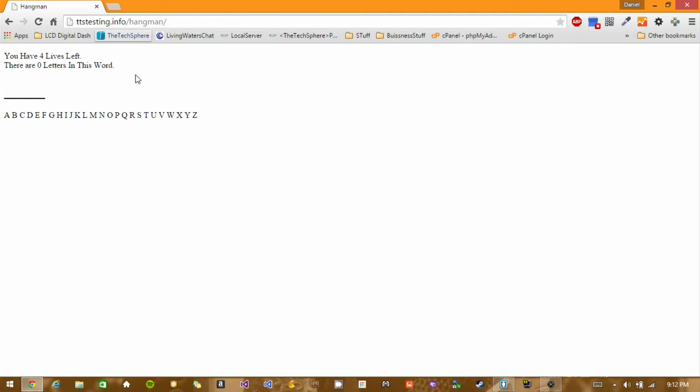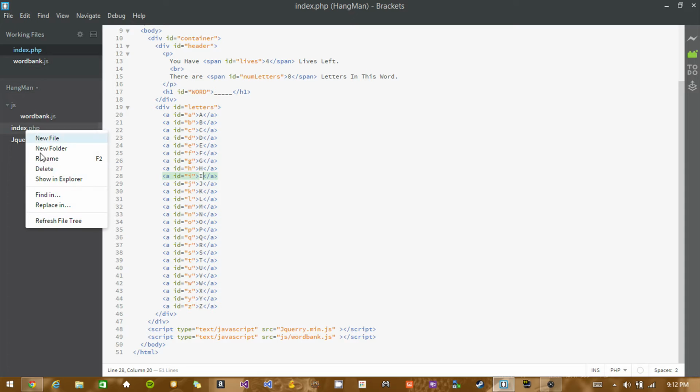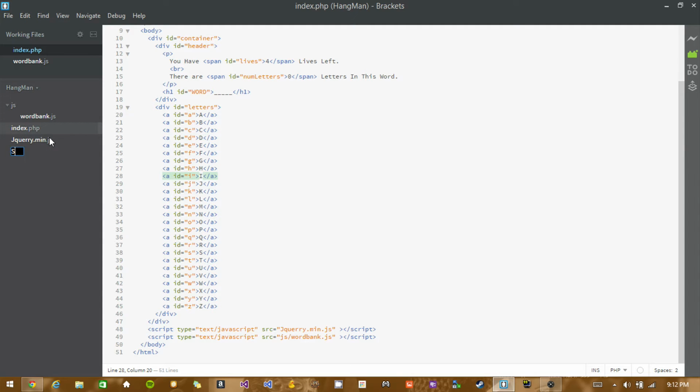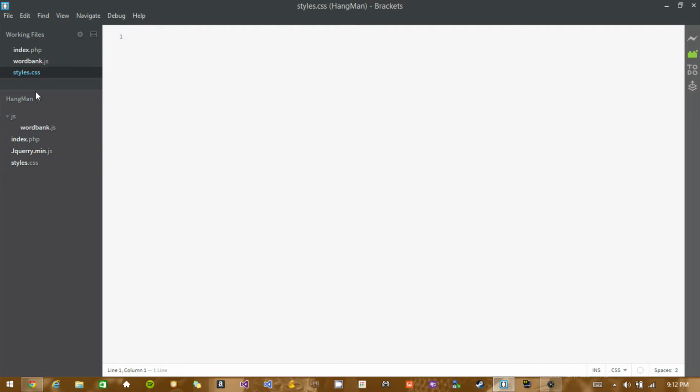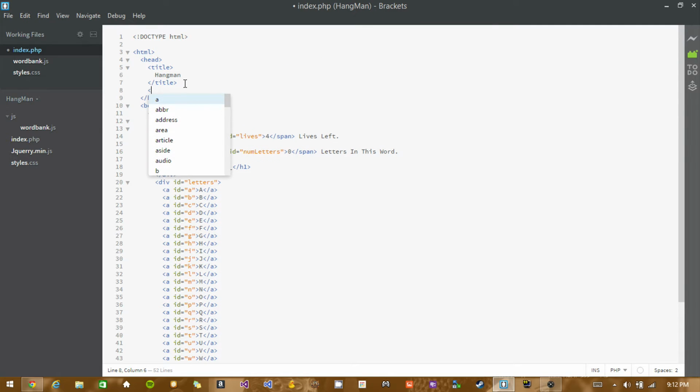Perfect. It looks horrible. We should fix that. So the reason I'm using Brackets is because if you go off and you make a style sheet, so I'm going to make styles.css, and you link it to your document. So I'm going to go up to the top and I'm going to link it. So link rel is equal to stylesheet.